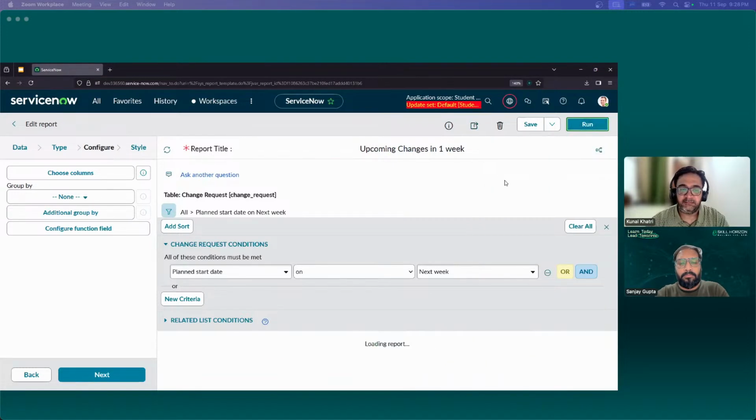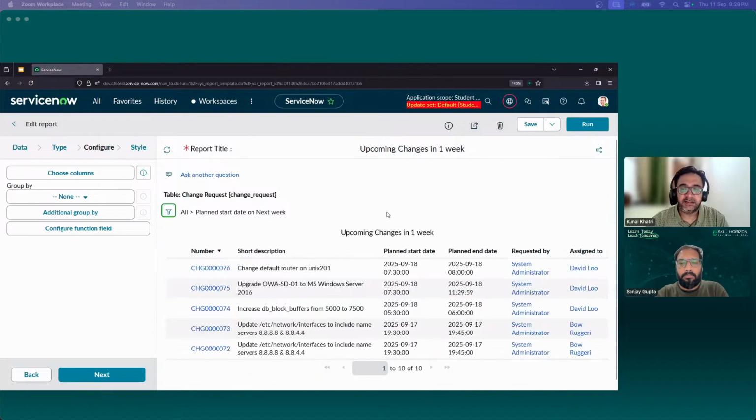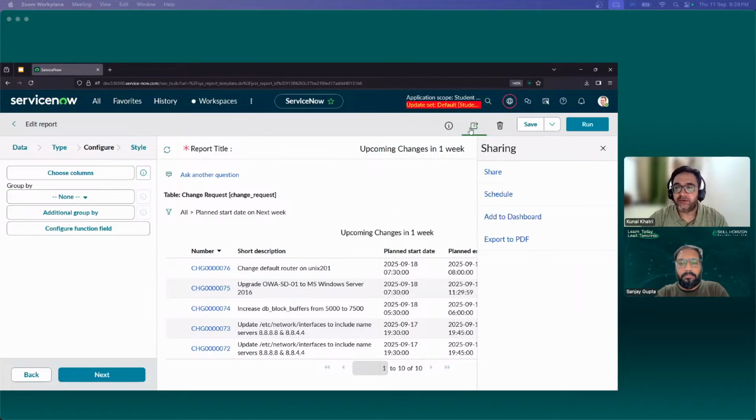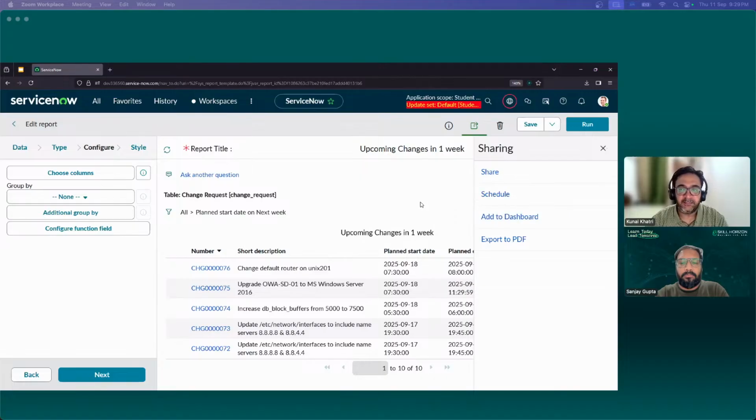And we run it again. And this is how users would be able to see this. They can obviously export it to PDF, or they can add it to a dashboard. We'll come to that later when we create a dashboard. But yeah, for now, this is it.